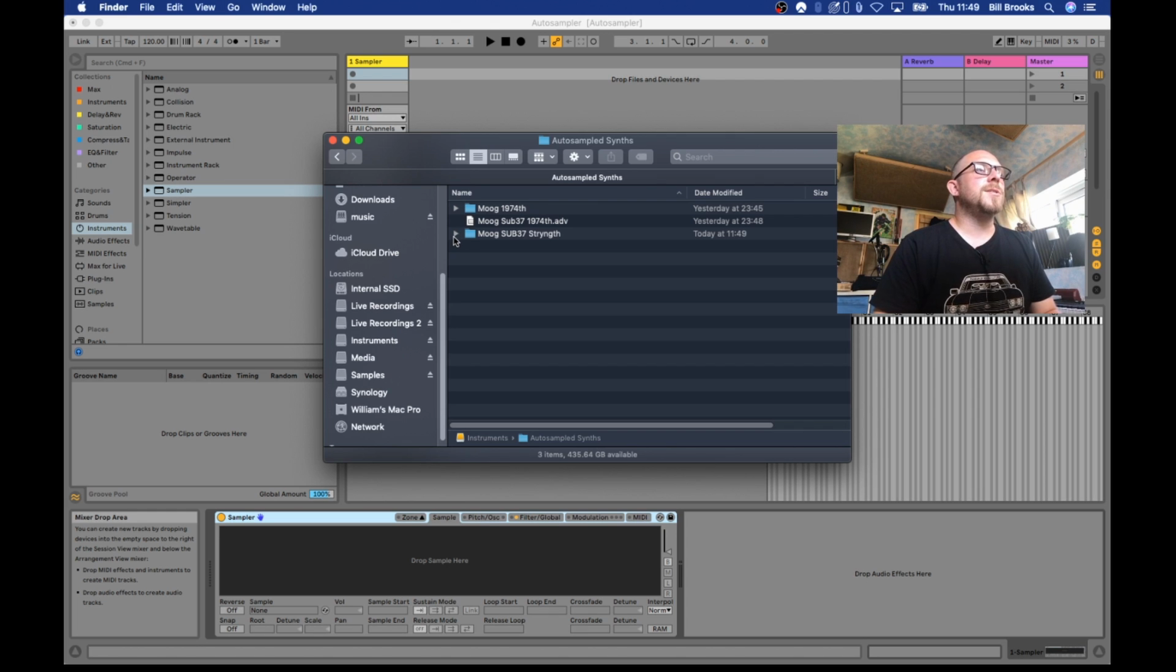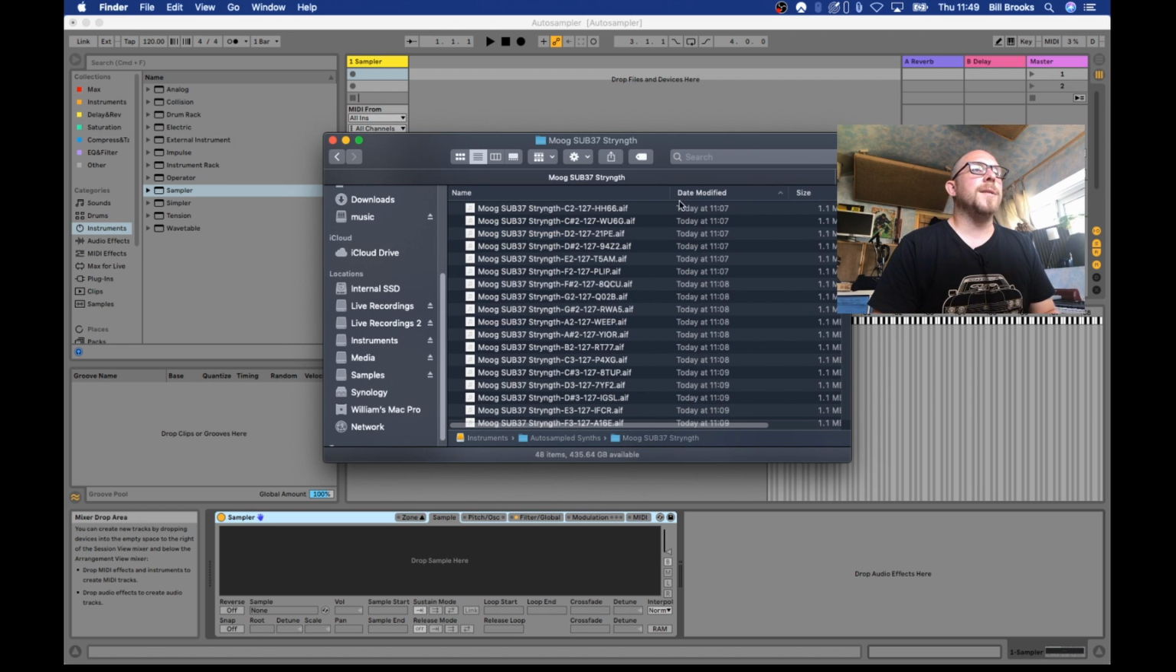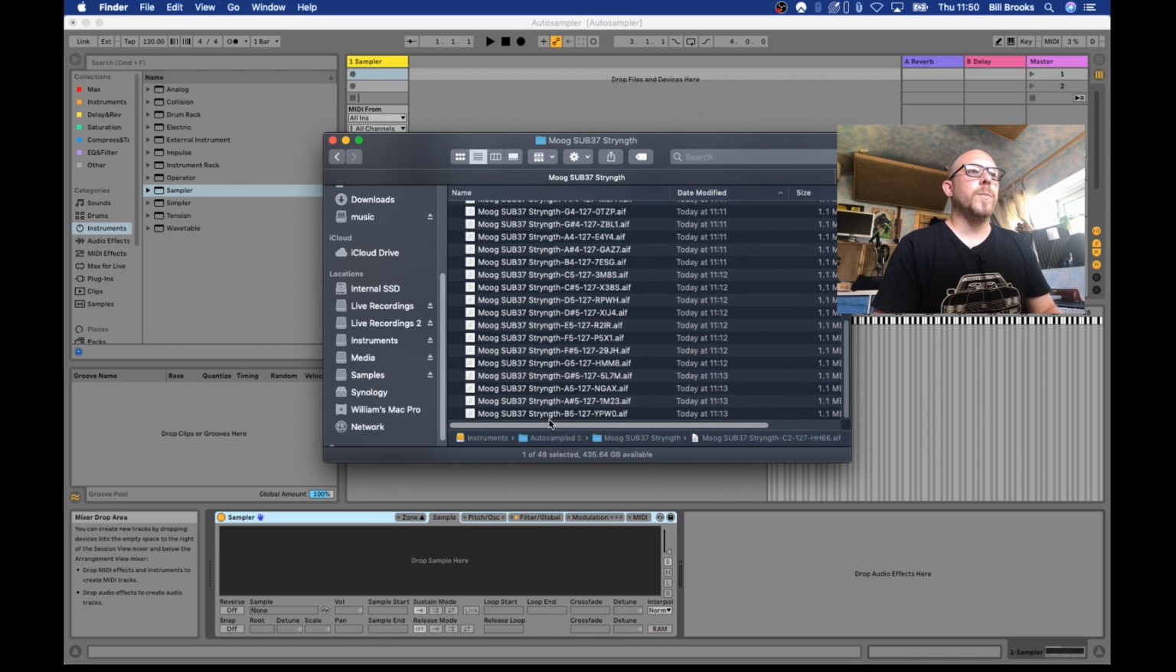So I'm going to use this and I'm going to open up this file actually, and organize these samples by date modified. By doing this, I know that the older file is the first one that Autosampler sampled, so it will be the lowest note, and the newest one will be the highest note.